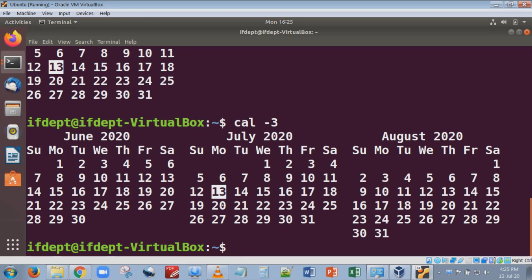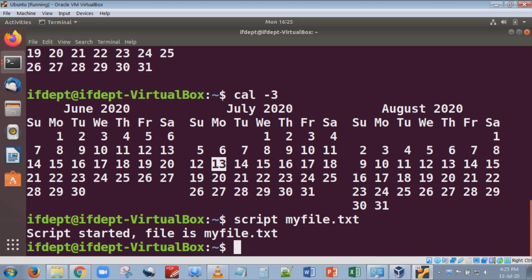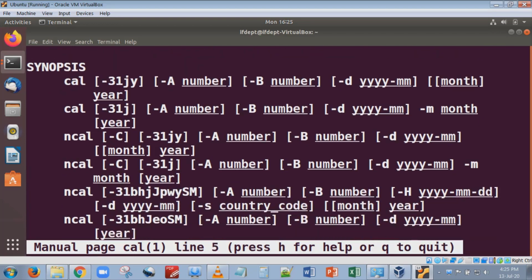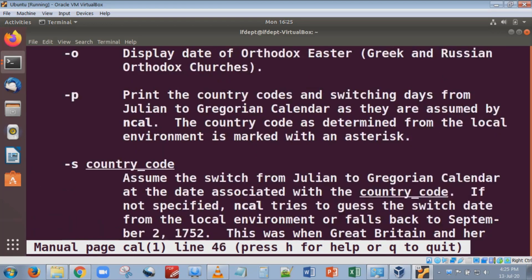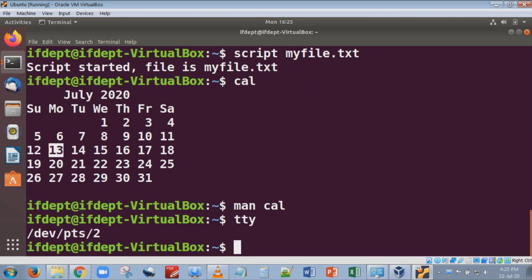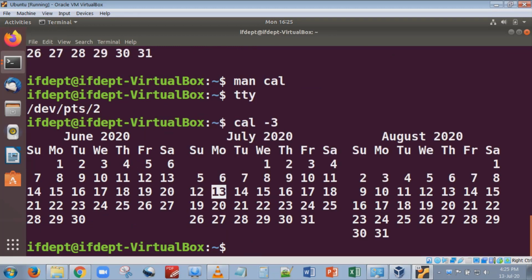After this, next I am going to see the script command. Script space file name. Here if I go on writing all the different commands one by one, all these commands will be stored in my script file. First I have used the cal command, then I am using the man command. After that I am using the tty command. Again I am going to use the cal -3 command, and then next the banner command. After this, if I want to end the script command, I will type the exit command.